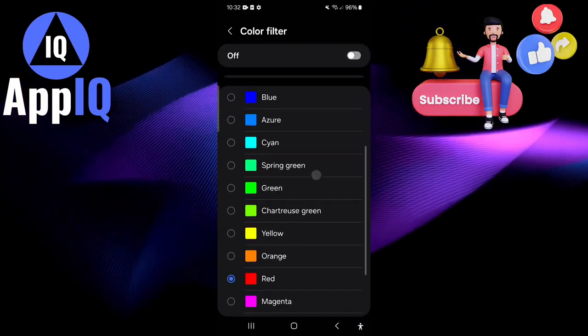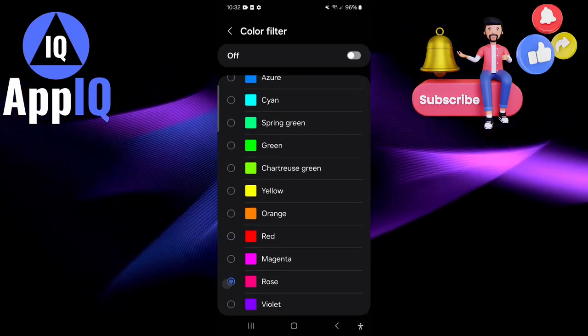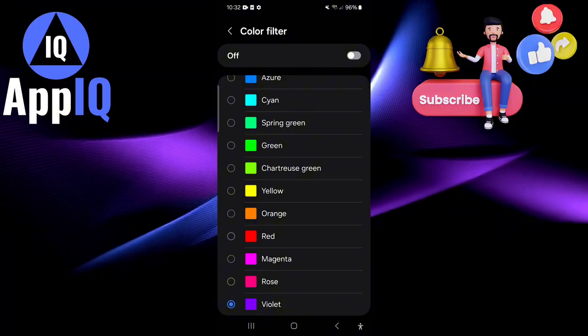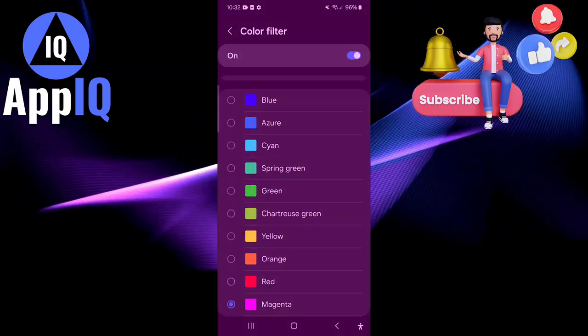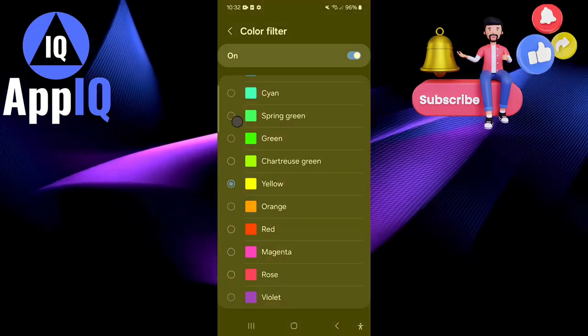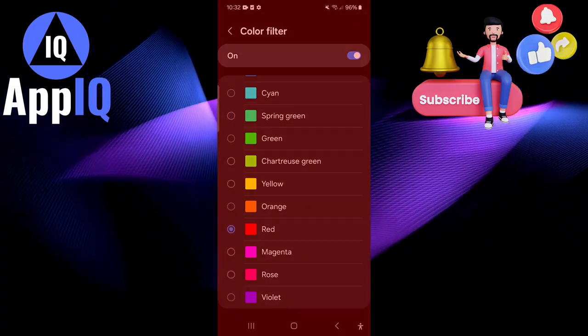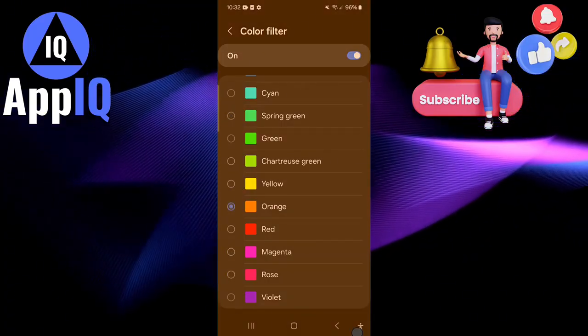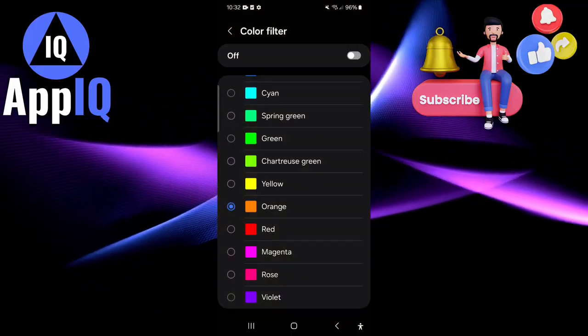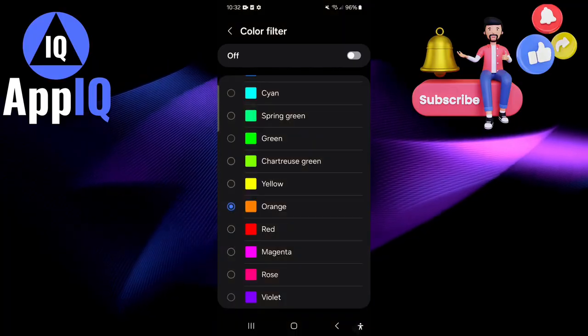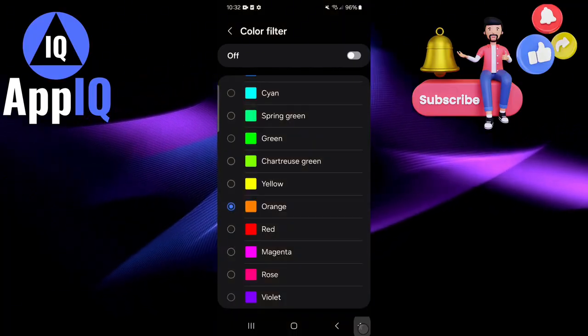So guys, in case you find a color filter that you really like, it could be rose, it could be violet, it could be whatever you want, you can easily go ahead and turn on the color filter whenever you want to use this specific one. So let's say I like the orange, I can keep that, turn on color filter whenever I want to, because I now have that shortcut button on the lower right hand side. And that's it. Very easy and very simple.